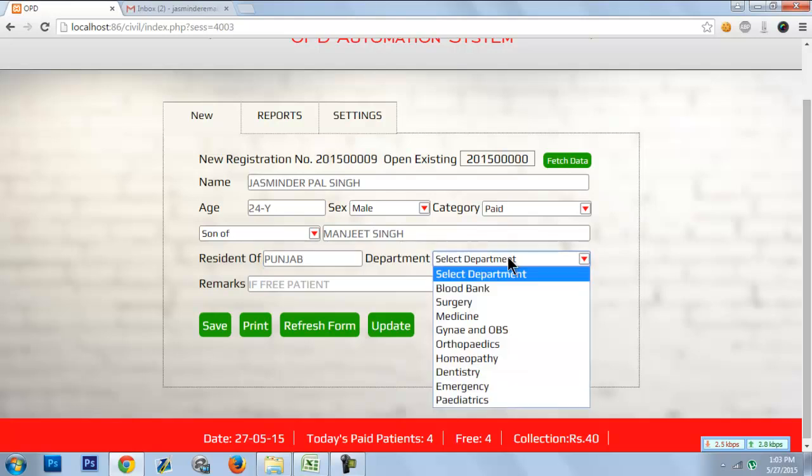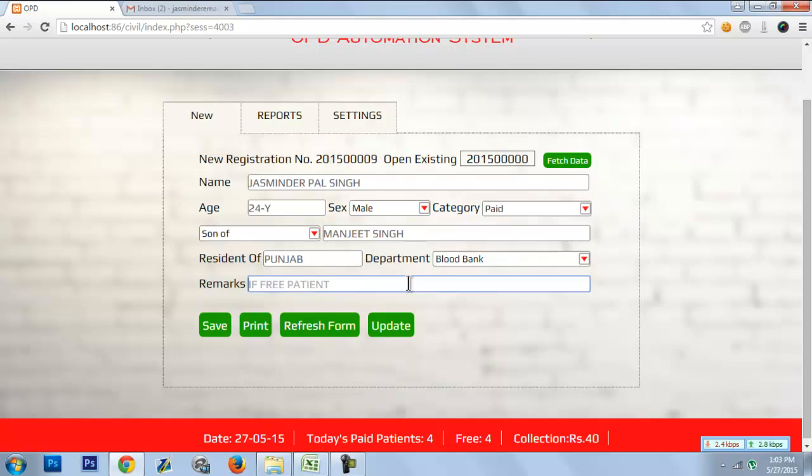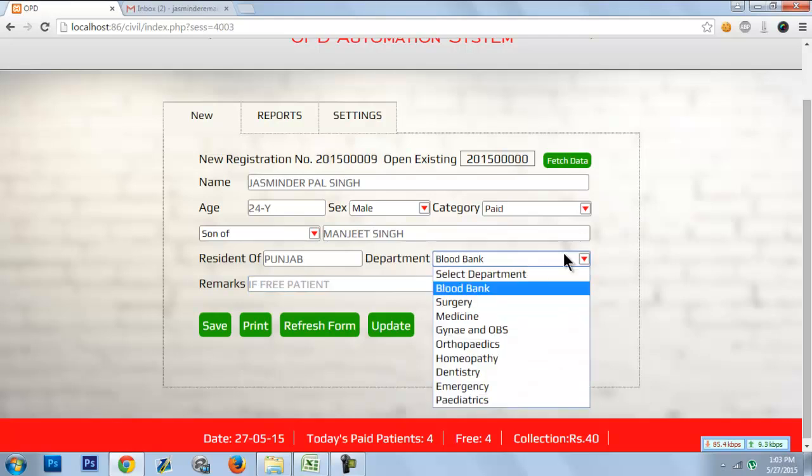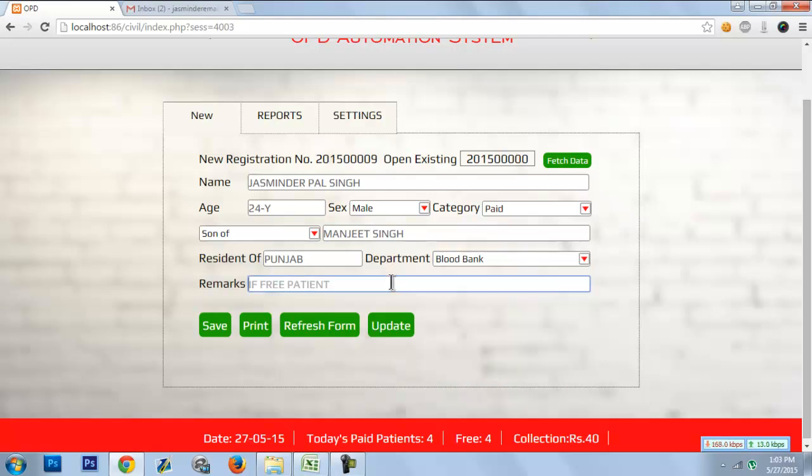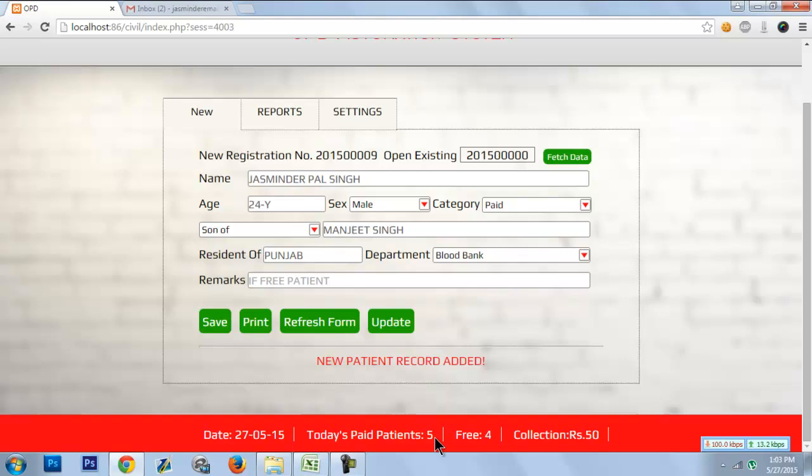Okay, we need to select the department. Actually, there is a tab flow for each element, but just to show the list here, I'm using the mouse. But you can do everything from the keyboard from start to finish. And let's save it. Okay, there are live stats here. We have a new paid patient here, and the collection goes to 50. For one patient, there are 10 rupees of charges.